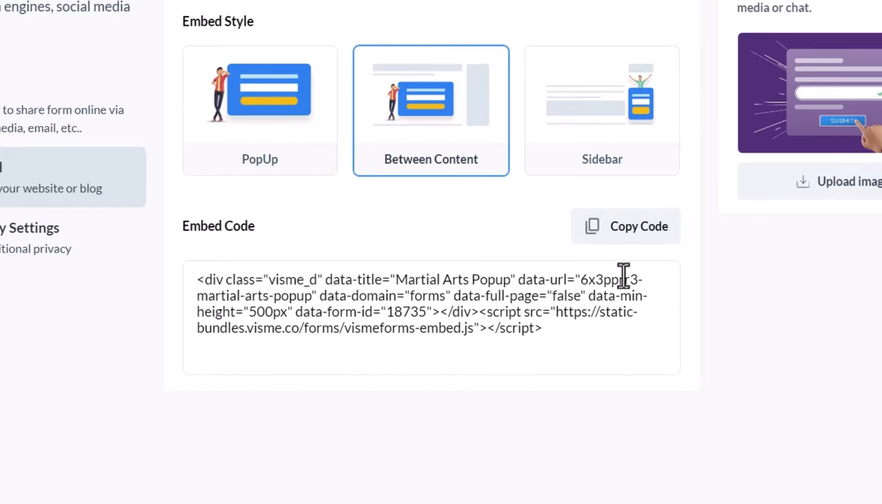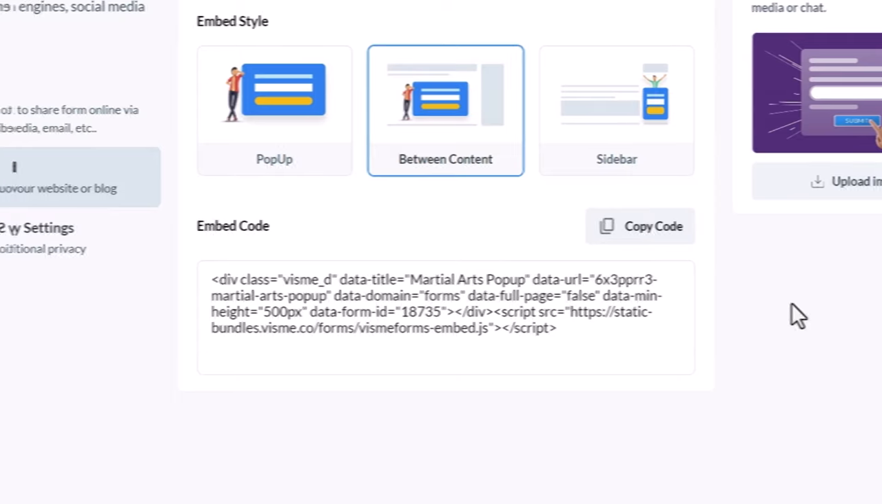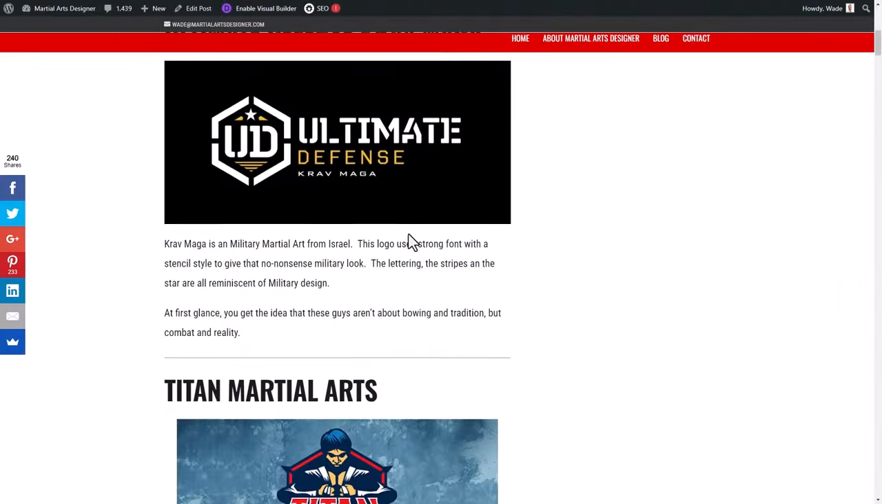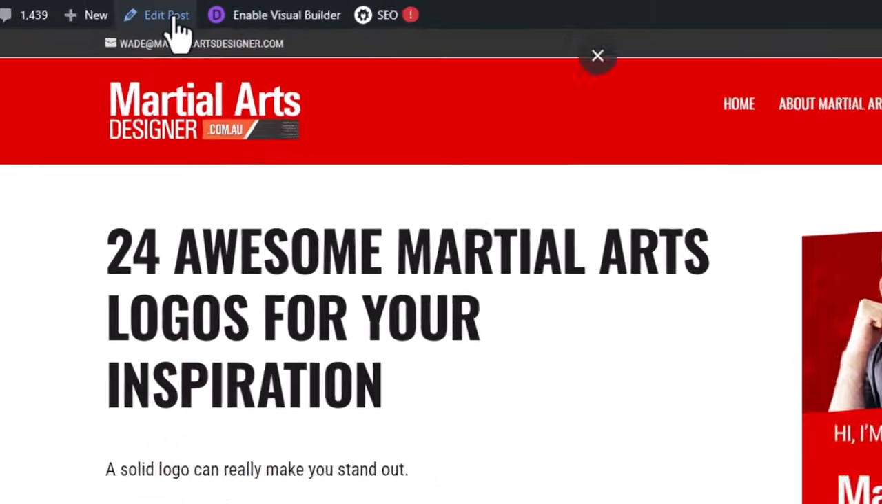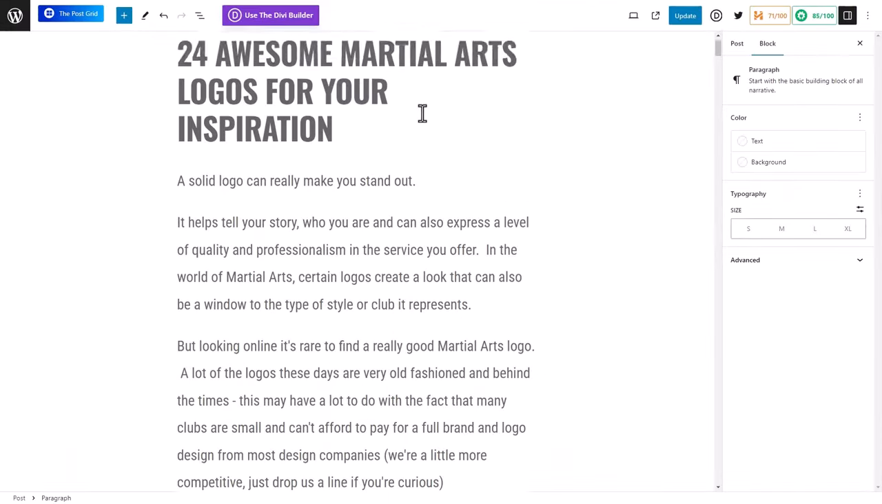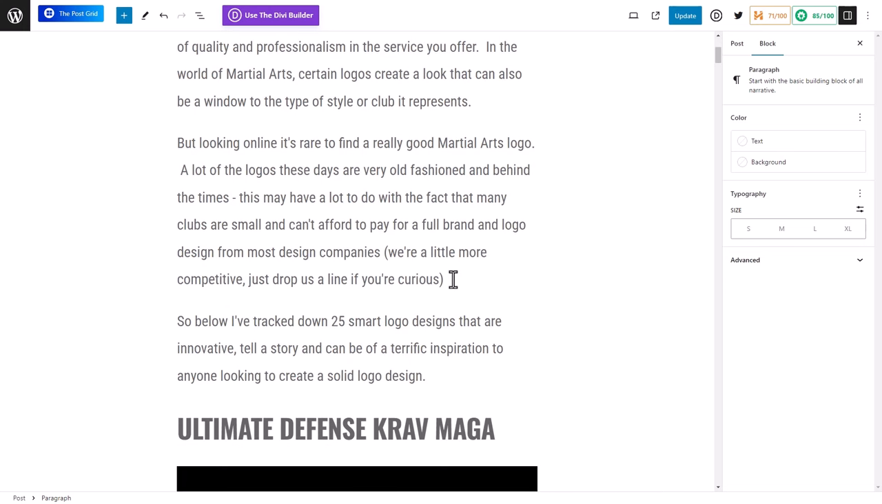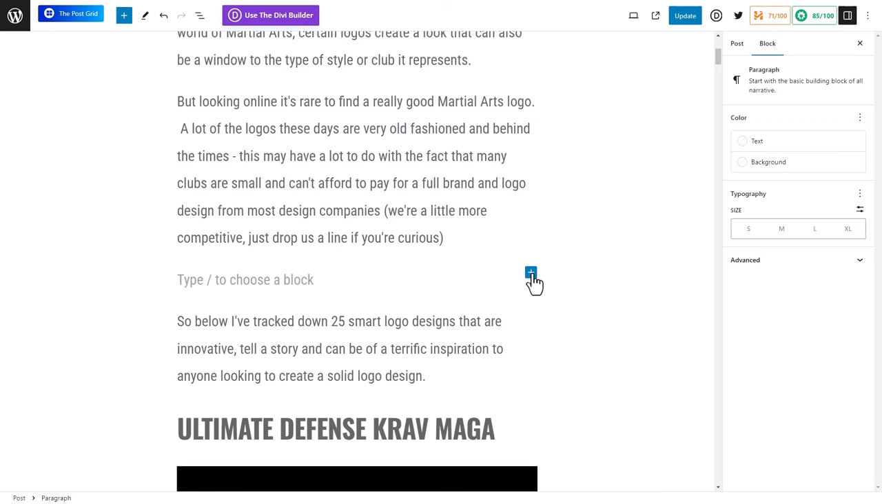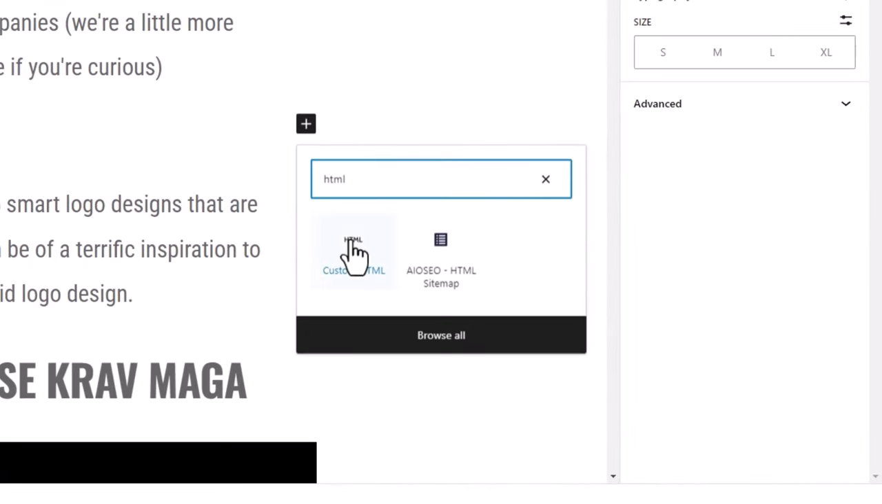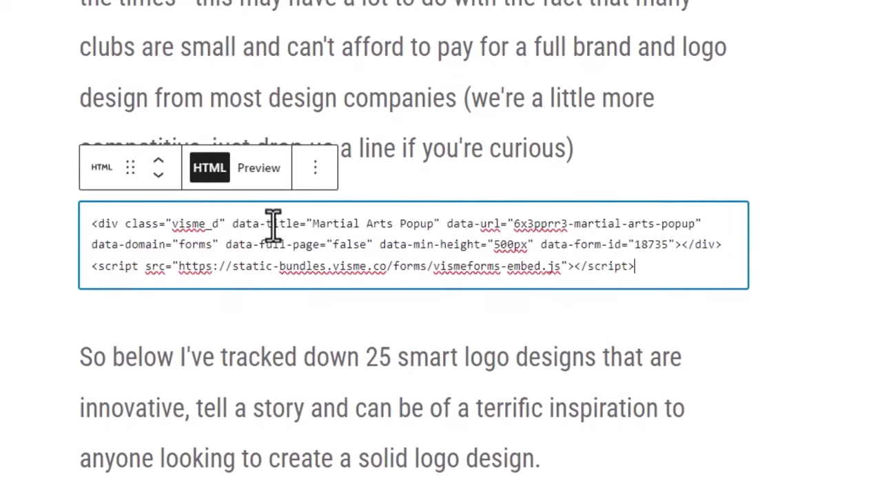So again, I've got content here. I'm going to copy this code, head back to WordPress. I'm going to add it to this blog post. So I'm going to go up top here to edit post. Now I recommend putting this close to some really awesome material. But for the sake of the video, I'm going to pop it between these two paragraphs near the top. I hit enter, hit my little plus symbol, type in HTML, choose custom HTML, paste that code in.